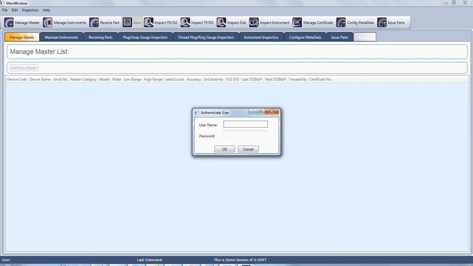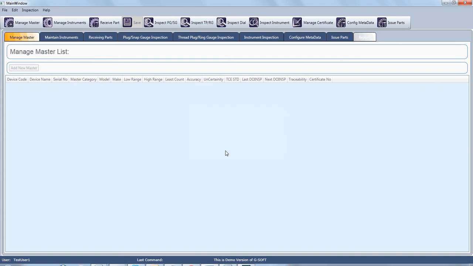I will give you the overview of our gauge and instrument calibration software and will cover key features of it. When you start the software, you will be presented with an authentication form. So let's enter the username and password. So let's start with the Manage Master option.